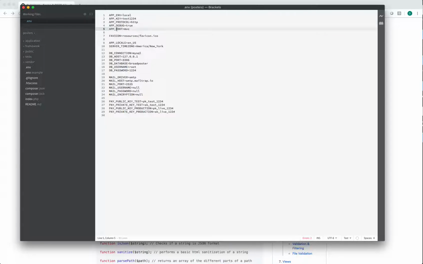The app root is probably one of the most important things to change, especially in a case like this one, where I had to download the framework in a different folder, and I did not use the standard folder, but I actually used posters instead. So I'm going to change that to posters, and this is going to affect all the redirects and all the reroutes and the routes. If you don't have this set up properly, it might cause some unexpected behavior.